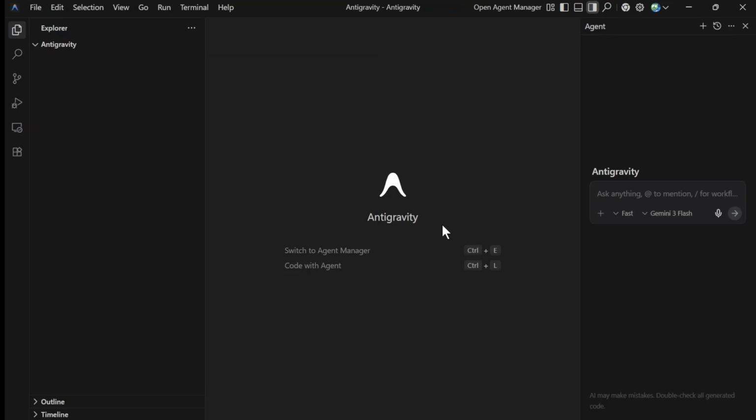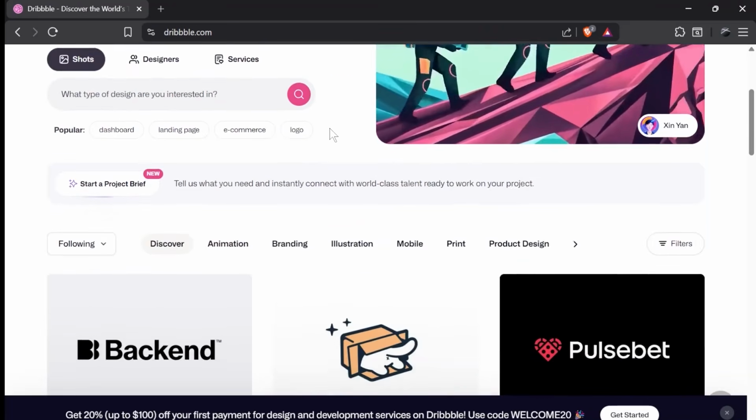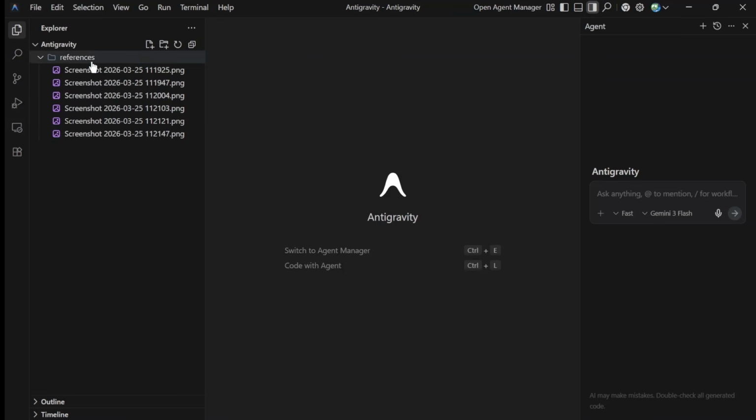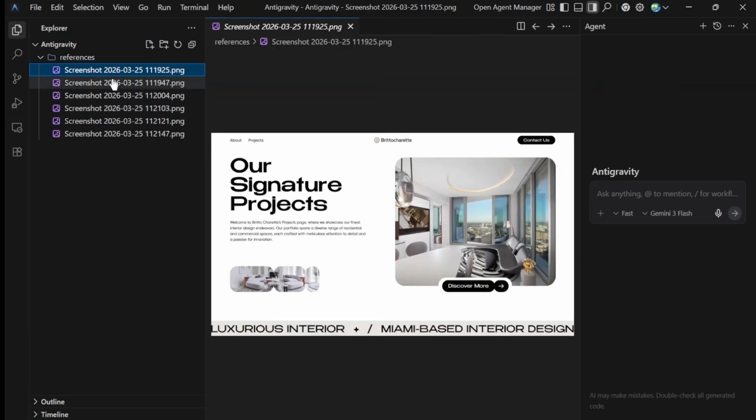Now, starting off, we are going to be adding a few references for our website. So, in our workspace, I'm going to be creating a new folder by clicking on this button right here, naming it references, and adding a few images. You can get your references from either Dribbble or any website of your choice. Simply take a screenshot of whatever website you like and add it to this folder right here. So these are a few reference images that I have, and now let's move on to actual prompting and using our agent chat right here.